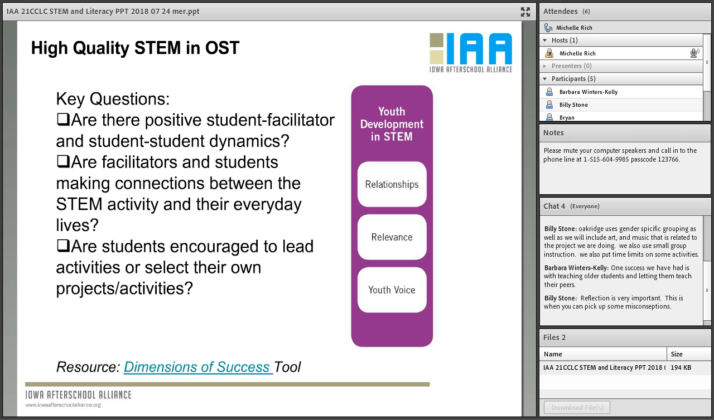And then student to student dynamics, we talk about domination of certain youth before. This really has to do with, are they collaborating? Are they working well together?